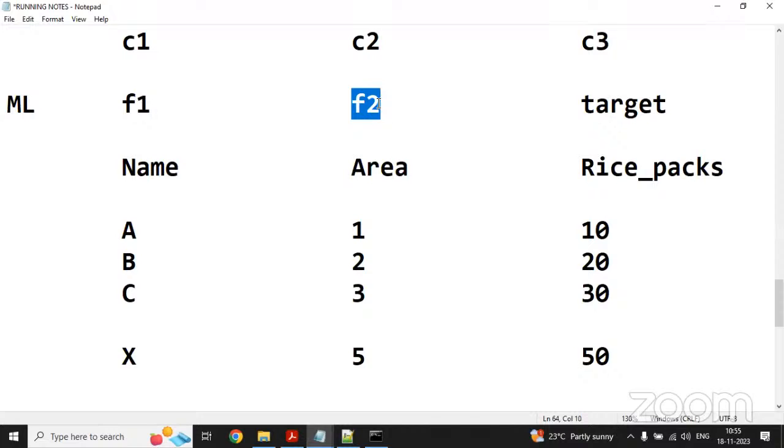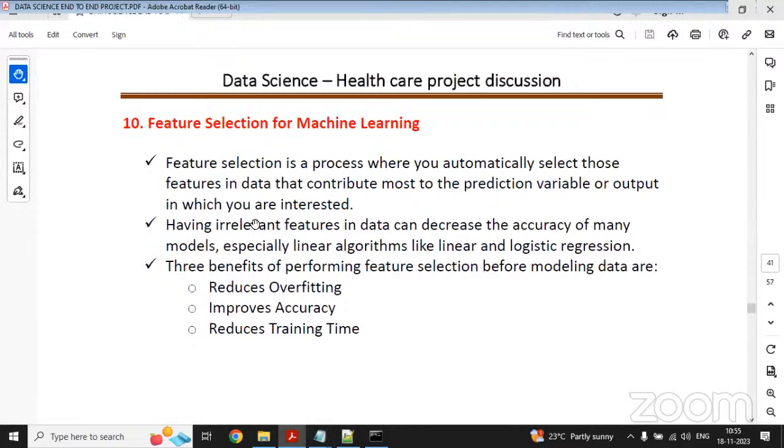Feature 2. This is called feature selection. Once you have created the data frame, it's the right time to grab the important features. Good. Walk through this theory: feature selection helps you reduce overfitting, improve accuracy, and reduce training time. Good.